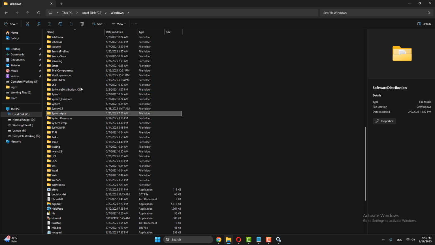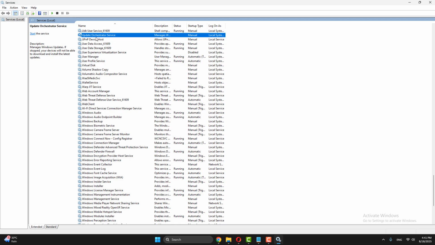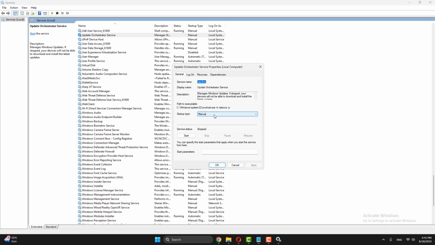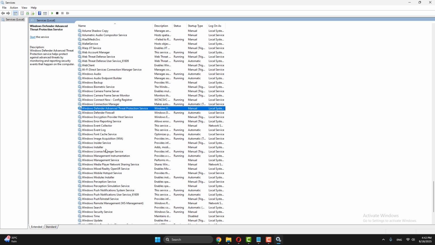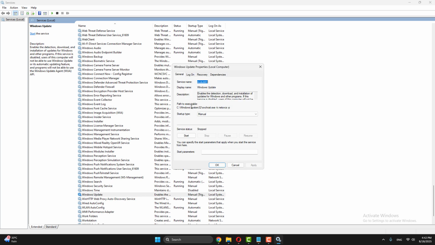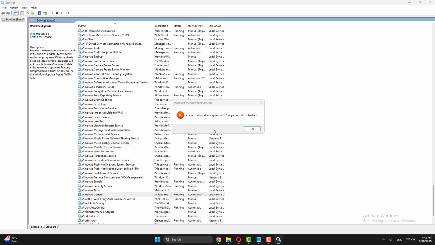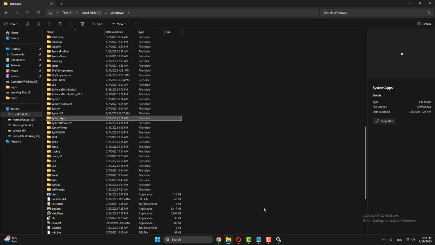Yes to continue. And open Services. Open it and click on Automatic. Click Start to continue. Click on Apply and OK. Find Windows Update. Open it. Click on Automatic and Start. Click on Apply and OK. Close it and close it.